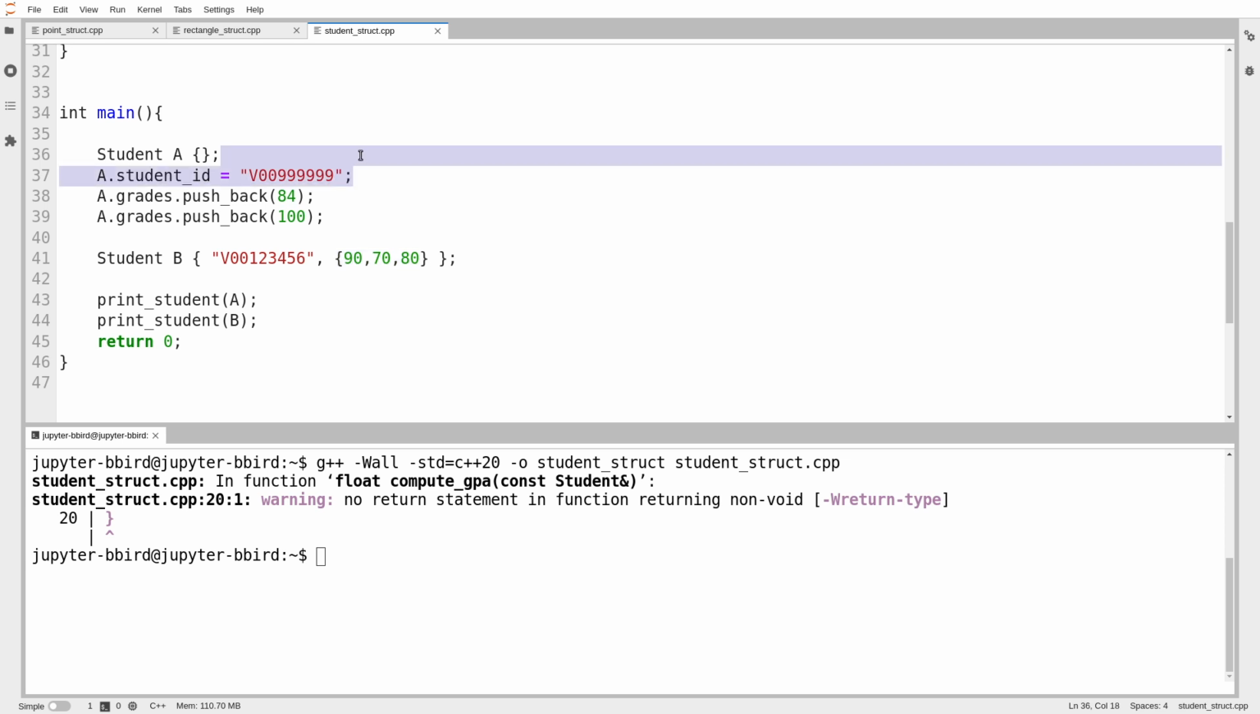Whereas up here, I assign to a.studentID my student ID string, and then I guess you couldn't call this assignment, I use the push_back function on the grades vector. So a.grades is a vector of int, which means I can use push_back on it to push back all of the grades that I want to add to the array. And then I call print student.